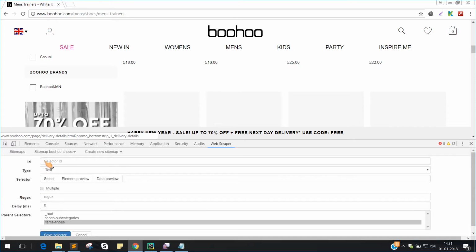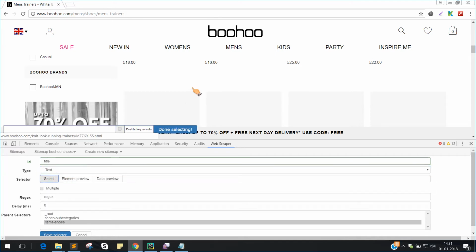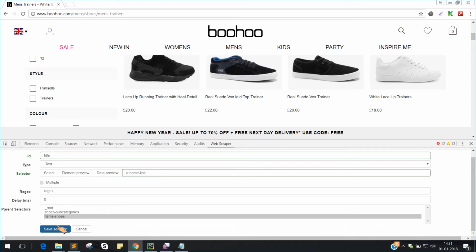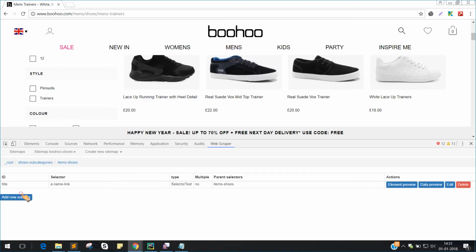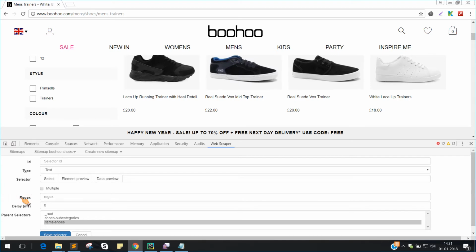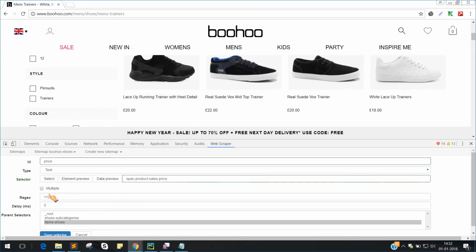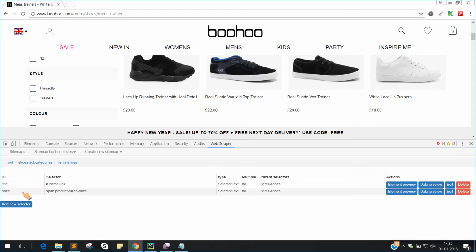There, add a new selector. Give the ID name as title. Type as text. Now select the title like this, and done selecting. Now save the selector. Add a new selector at the item shoes ID. Give the ID name as price. Type as text and select the price like this. Now save the selector. To see the tree of how the scraping is done, go to Selector graph.